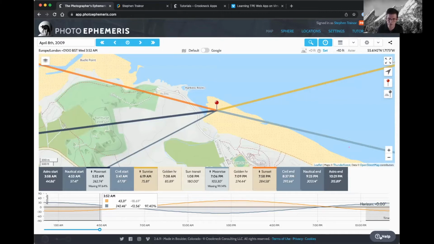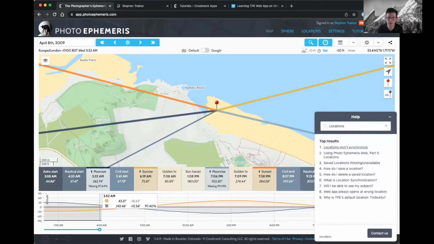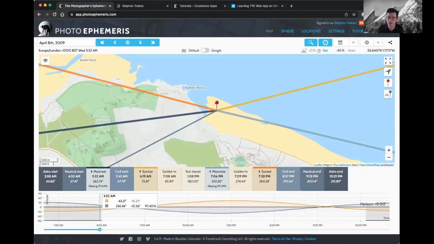There is a tutorial on that. Again, Tish, if you search for locations down here in help, I would recommend looking at part 5. There's a tutorial that covers that specifically.